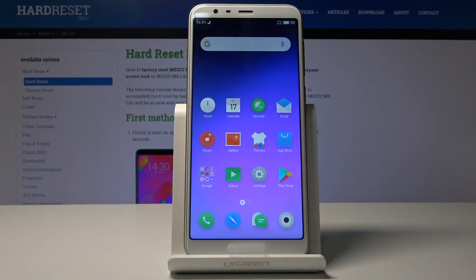Welcome, everyone, this is the MEIZU M8C, and today I'll show you how to capture a screenshot on this device.